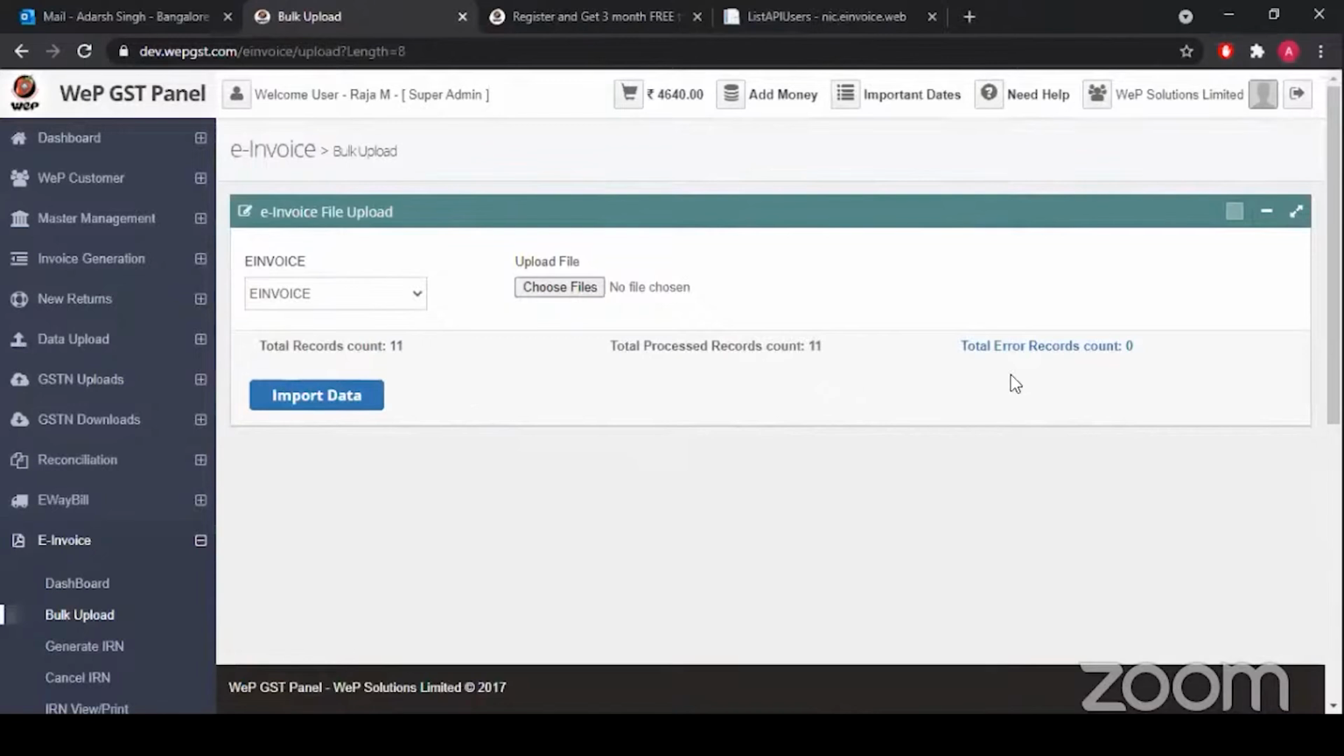And if I get any kind of error, I can click on this link, total error records count, and it will download a CSV file onto my local system. In this particular CSV file, two columns will be added at the last, which will have the error code and the error description. So I can check what is the error in my particular data.